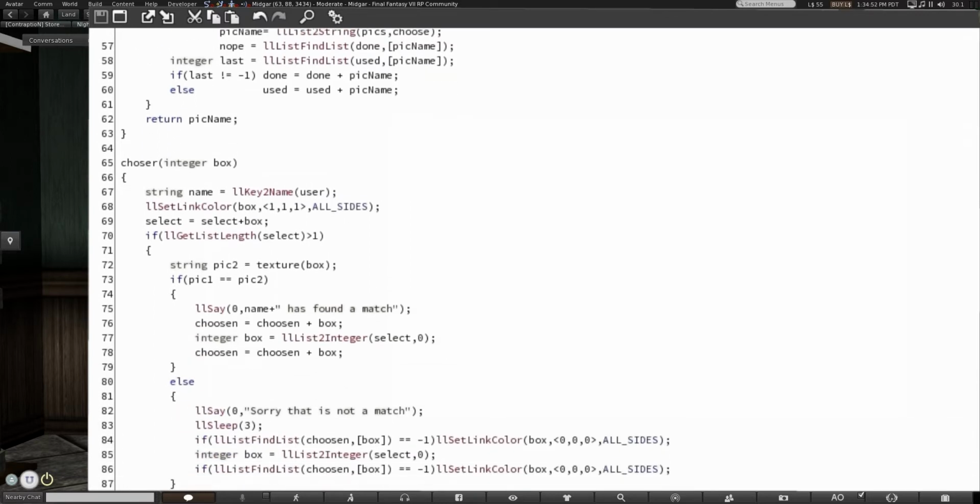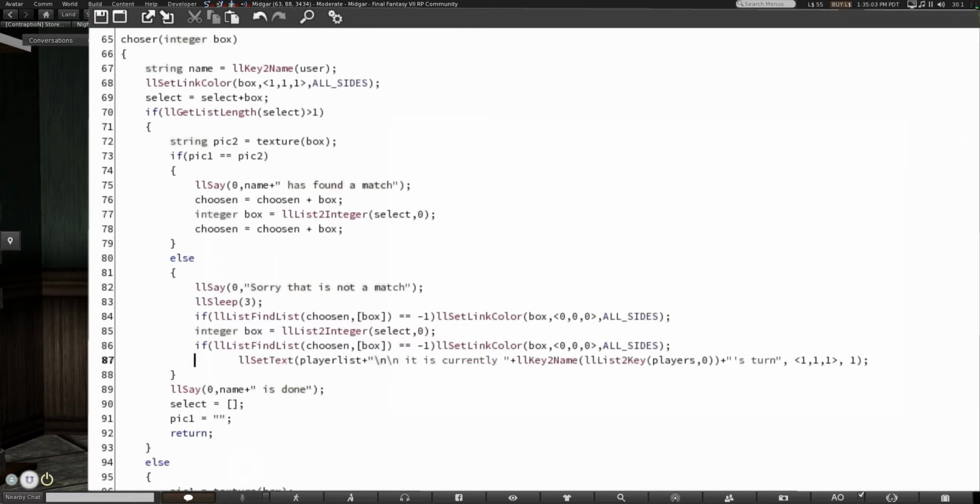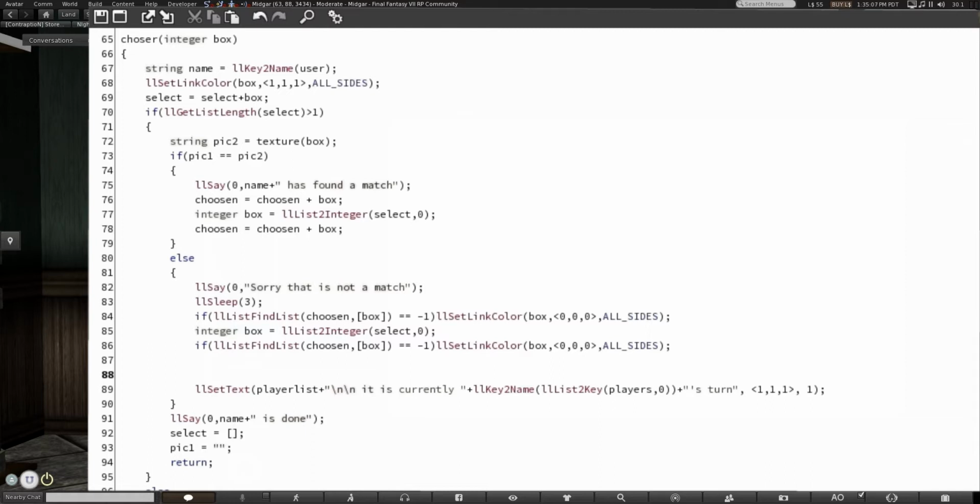Chooser. Here we go. Sorry, that is not a match. All right. Now, after it discovers something is not a match, it will go ahead and change who is selected as for whose turn it is. The way it's going to do that is we're going to do a simple search for where in the list it is.